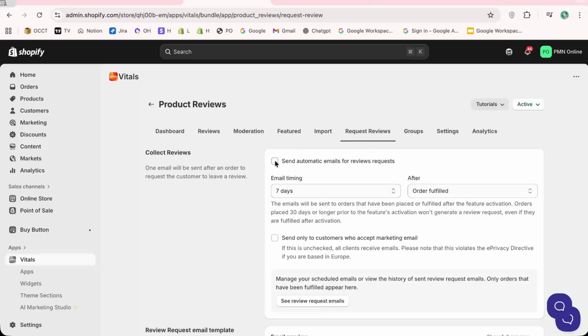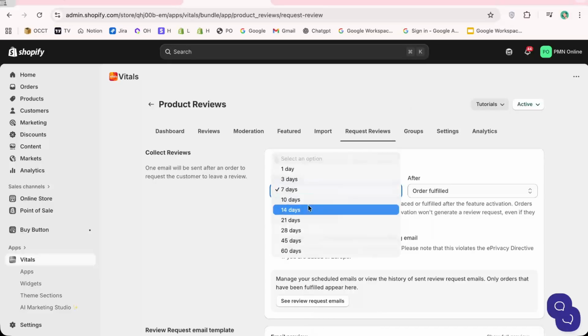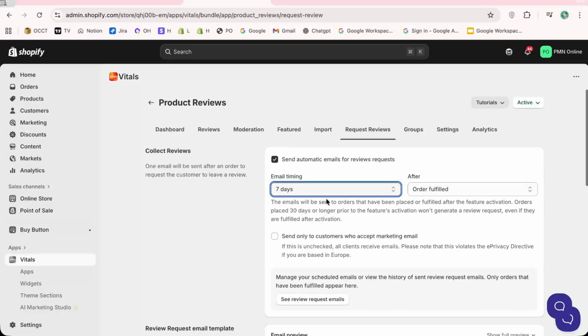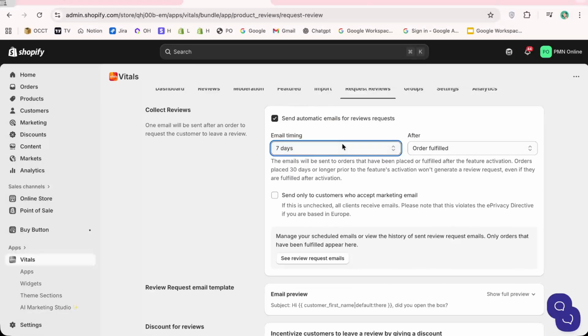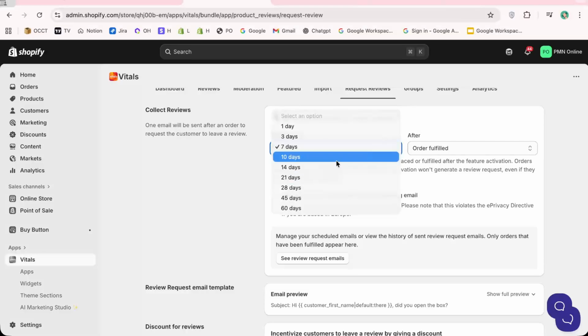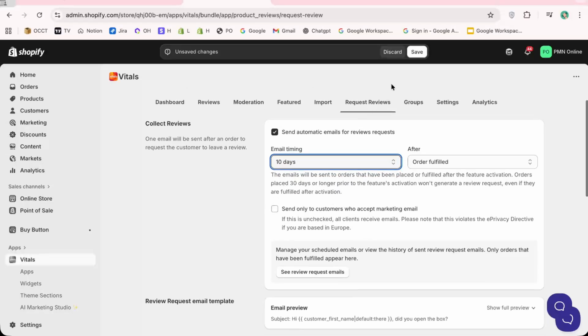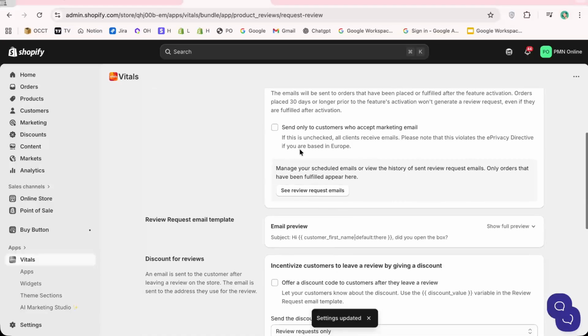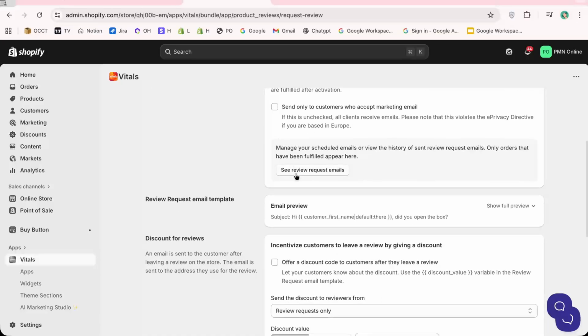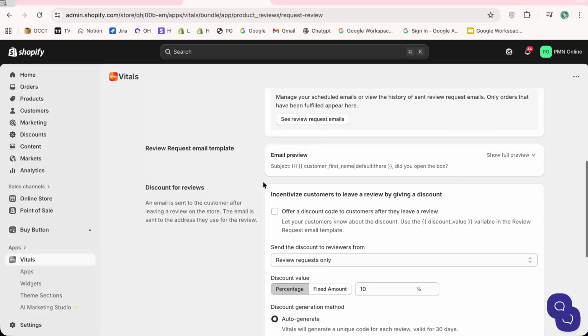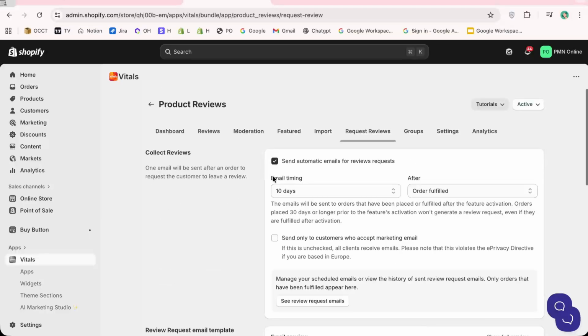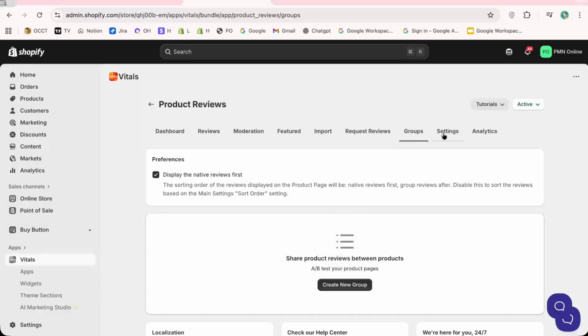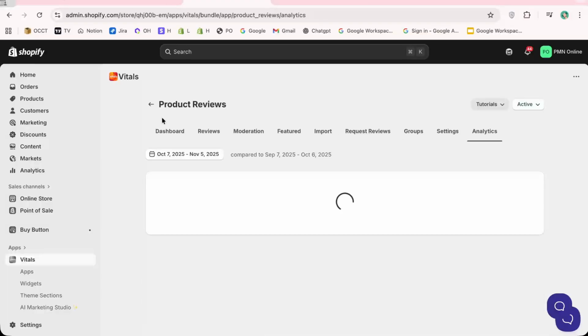Then you can request reviews. So this basically sends an email to your customers after they've purchased. So you can select how many days, depending on how fast your shipping is. We could say 10 days, and this will basically send them an email saying, get a discount if you leave a review. This is a really good way to actually build up reviews from real customers. So that's basically the Reviews app, and that's one of the ones I use the most within this comprehensive Vitals Shopify app tutorial for beginners.